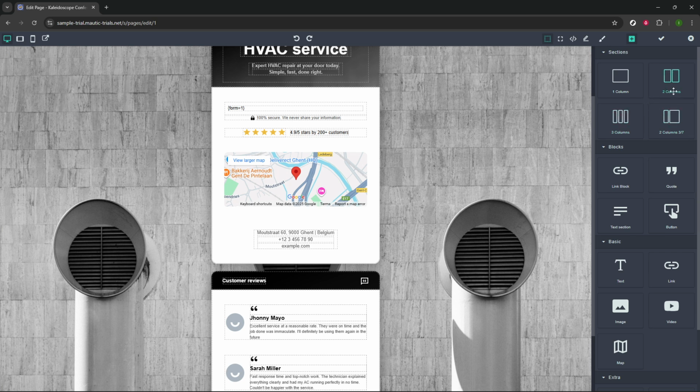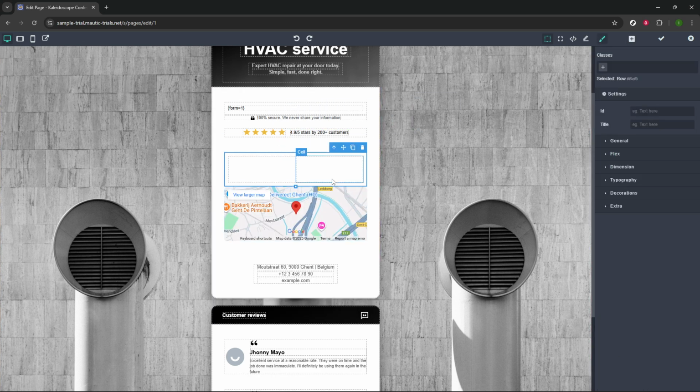Click and drag the section you want from the panel and drop it onto the page canvas. As you hover over the canvas, you'll notice highlighted areas that show where the section will be placed. Release to drop it into position. If it lands in the wrong place, simply drag it again, or use undo to step back.